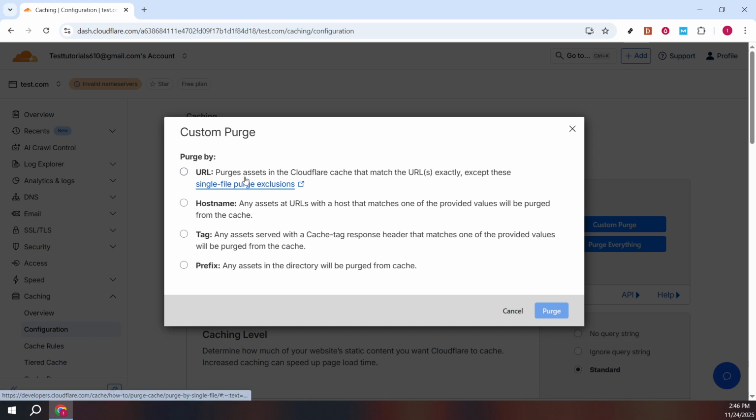In custom purge, you'll see several options. URL lets you paste one or more exact page or file addresses you want to refresh, like a single image, style sheet, or a specific page you just changed. Use this when only a few assets are outdated.